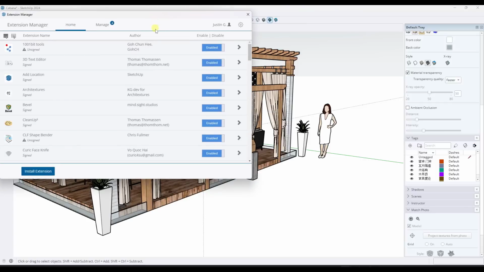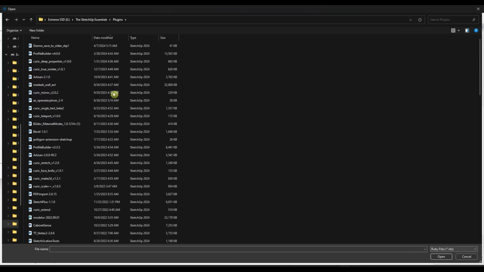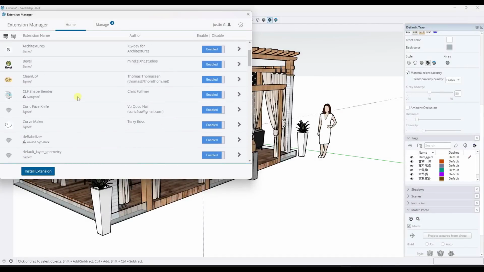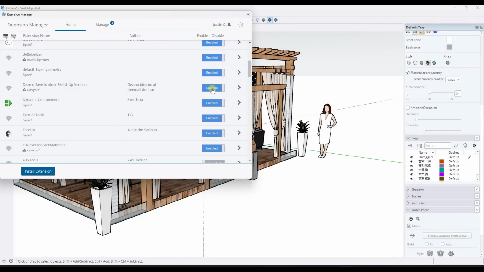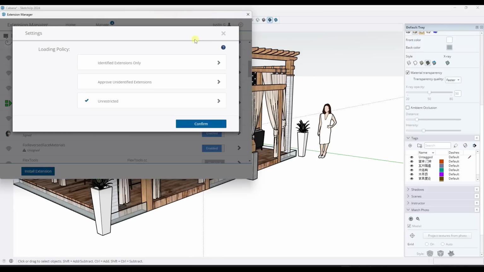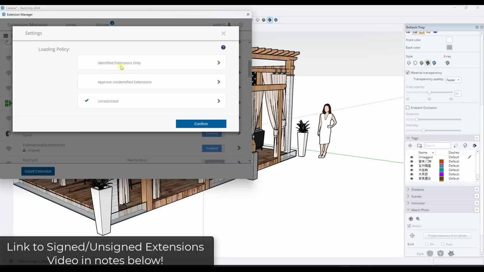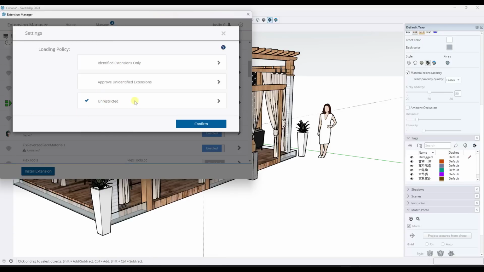We can go into the extension manager right here and click on install extension. You just find that RBZ file, click on it, and then open it to install it in SketchUp. It's going to show up in your list right here, and you can just enable this. Note that if you get an issue about this being an unsigned extension, you can go up into your settings right here and set your loading policy. I have mine unrestricted only because I only install extensions from places that I know and recognize. I can link to a full video I did on this in the notes down below.